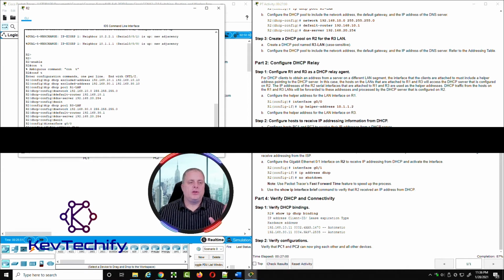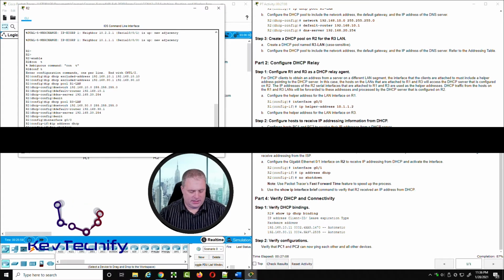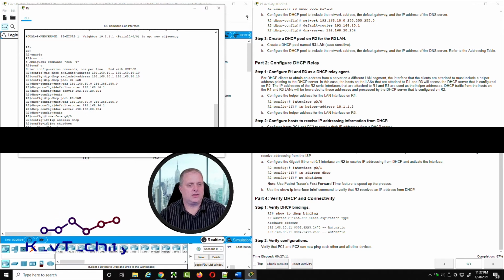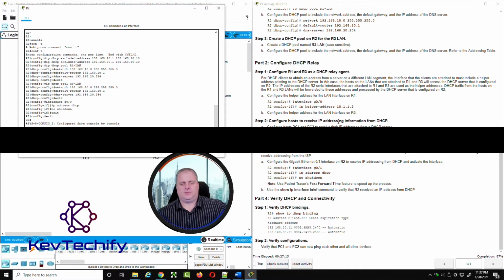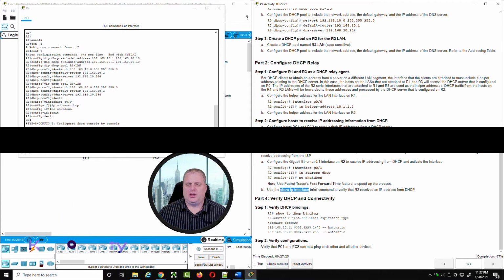And once again, anytime you do anything with an interface, always make sure it's activated. So go ahead and type no shutdown. Activates the interface. Exit out, exit out. Now what we're going to do is it tells us to use the fast forward feature to speed up the process. And then use the show IP interface brief command to verify that R2 received an IP address.